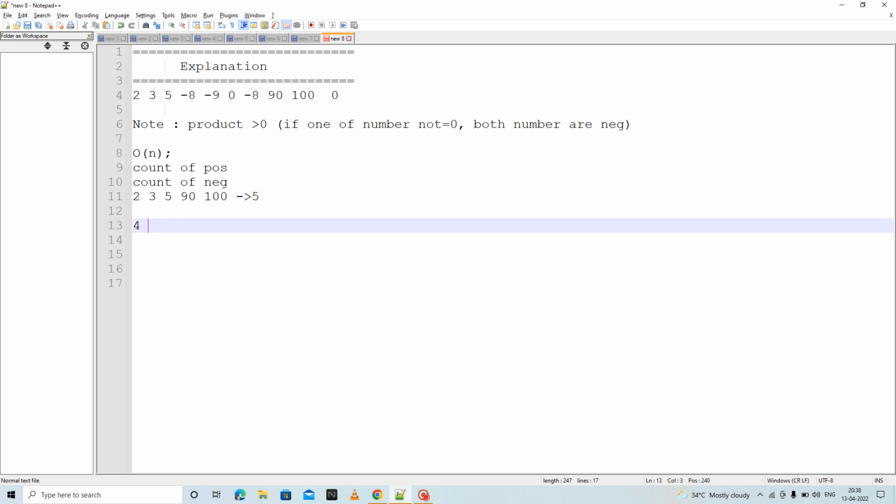So for 3 you have 3 pairs, for 5 you have 2 pairs, for 9 you have one pair, and for 100 there is no pair. So if you count the number of positive numbers present in your array, the number of pairs will always be that count decremented by 1.